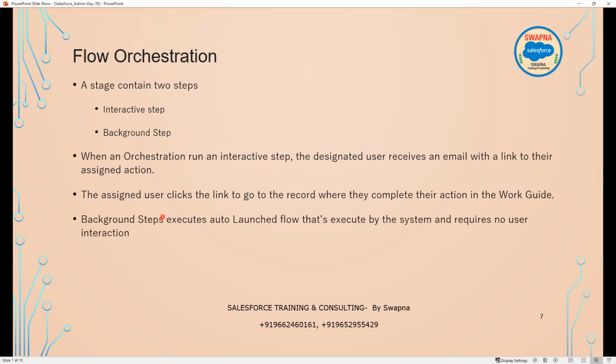It automatically launches and whatever execution needs to happen, it will happen. Whereas in the interactive step, if users are involved, that user will receive an email, has to click on that record and perform the work guide. A work guide is nothing but the steps they have to perform. Once they are done with the steps, it has to be passed on to the next user. So this is the entire flow.